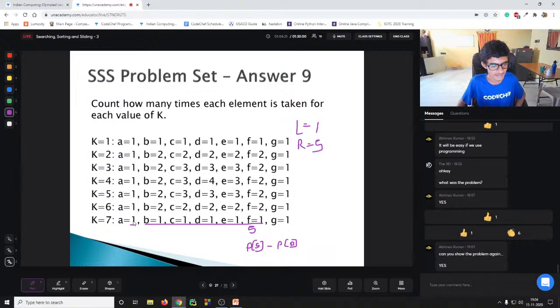So this is a is equal to 1. We are going to be removing a from the total. So basically we are going to be adding this value again. We are going to be adding this value to sum. So sum equal to sum plus prefix of 5 minus prefix of 0.